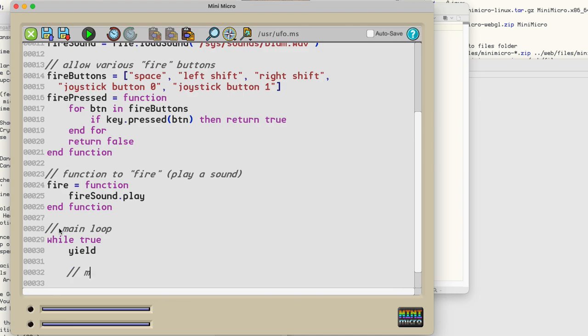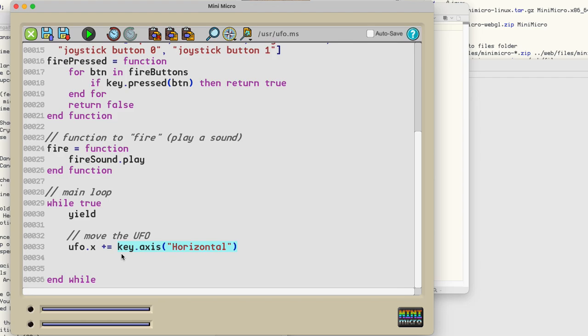And then move the UFO. We'll let the player move it around with the horizontal and vertical axes. So UFO x plus equals key.axis horizontal. And this key.axis horizontal is how you can support WASD or arrow keys or gamepads. So it's a great way to get directional inputs. We'll multiply that by 20 so it's a little bit faster. And then same thing for Y, but it's axis vertical.